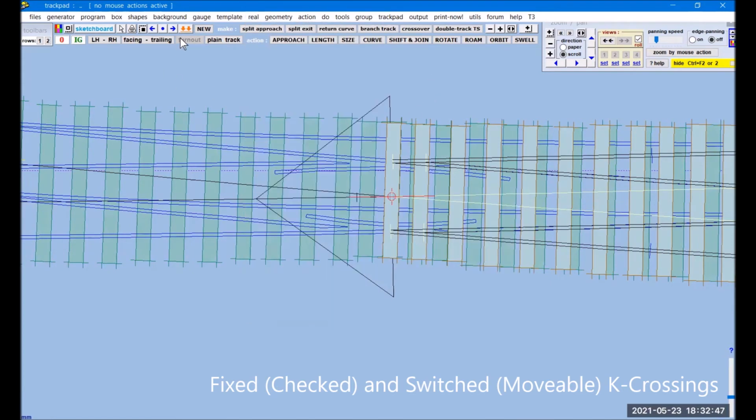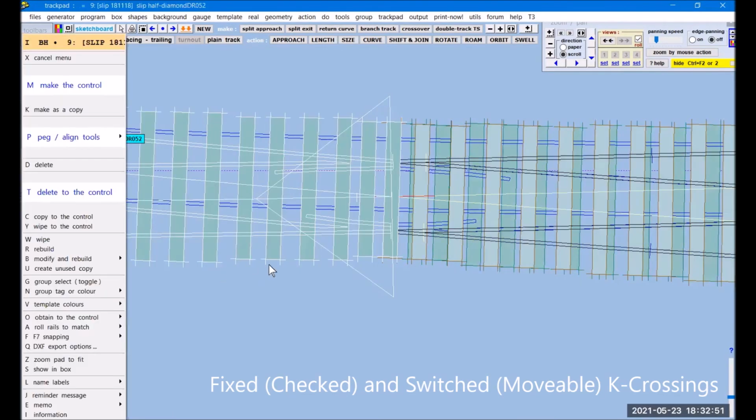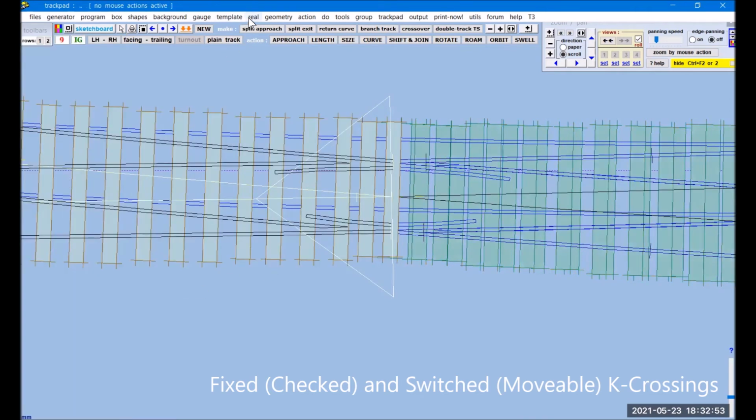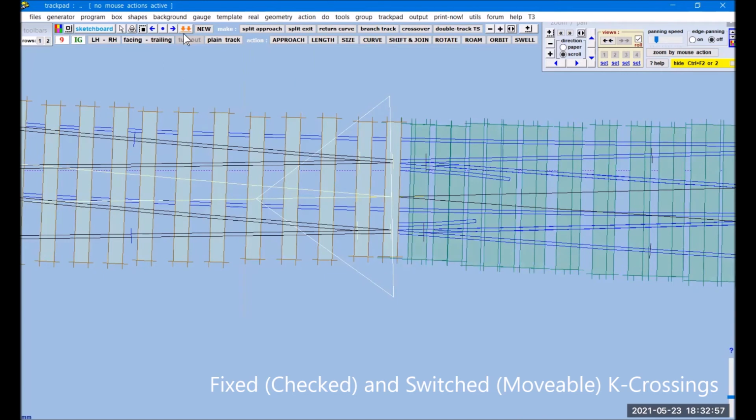I'm sorry, but somewhere along the line I've managed to save an additional copy of the checked right half diamond. Real K-crossing options, movable K-crossing, save.